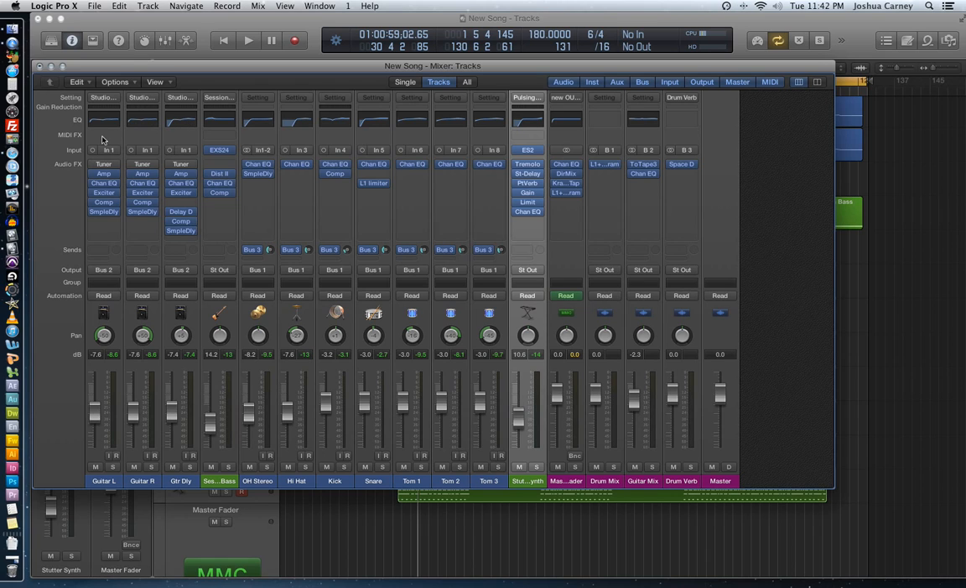One of the other things is that the channel strip signal flow makes a lot more sense to me. In addition to putting a MIDI effects insert at the top for your instrument tracks, the input, so basically where your microphone or your instrument is, is on the top of the channel strip rather than at the bottom of the channel strip. In Logic 9, you had an input and an output both at the bottom of the channel strip. It's the same way in Pro Tools.